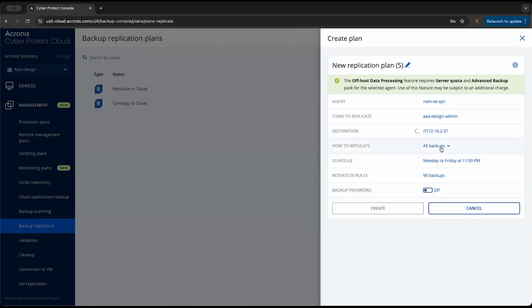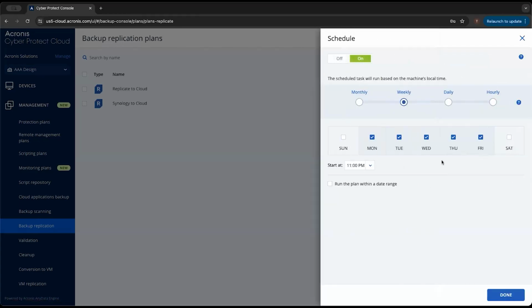Then how do we want to replicate? Do we want to replicate all backups, only full backups, only the last backup? We can select that. And then we can schedule when we want those to run as well. So, when do we want to replicate these backups? Do we want to replicate them on a daily, weekly, monthly, hourly kind of basis?